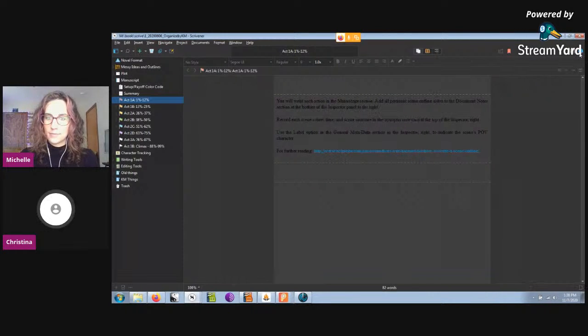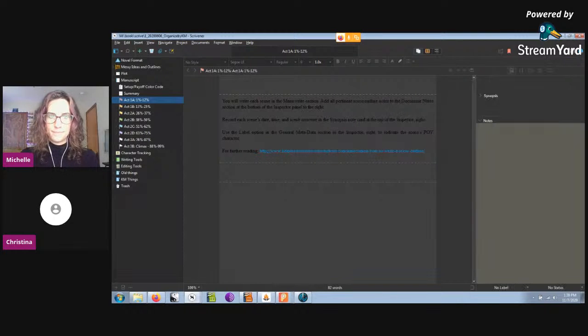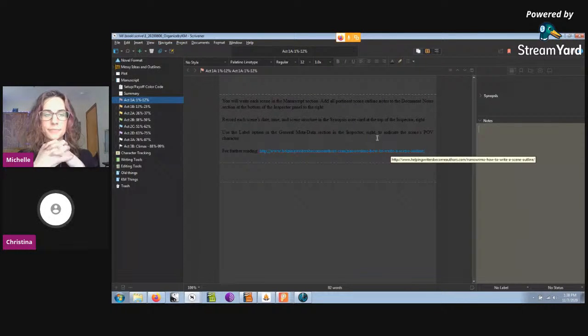This is in the inspector panel. It's on the right-hand side. With this little icon, you can pop it in and out as you need it. I do agree. I really like having the notes, especially if I've imported from Plotter. I do like having the notes of what I wrote in my plot planning here. And then you can just write in the middle.